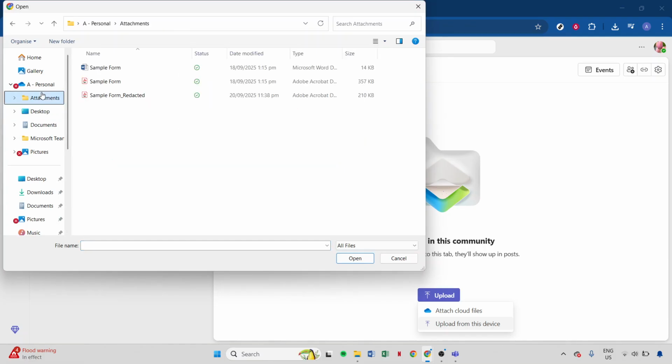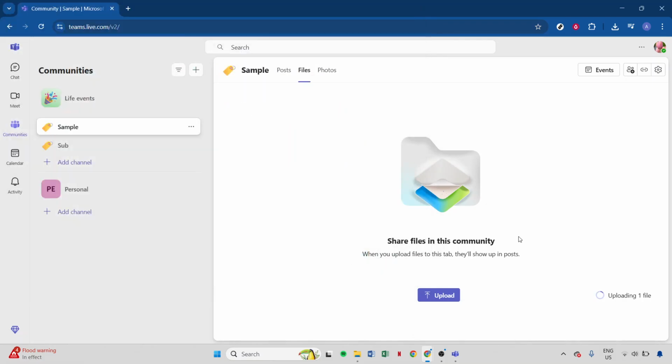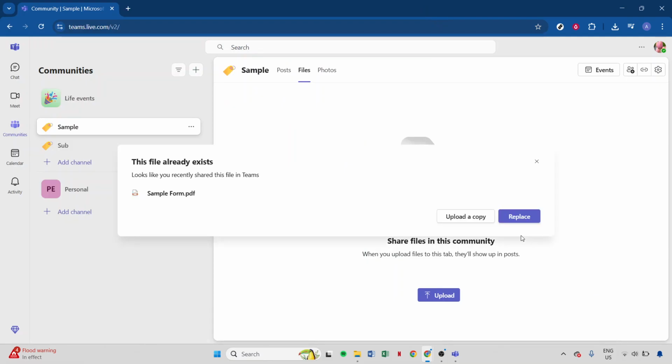After making your selection, a dialog box will appear allowing you to browse through your device's folders. Carefully navigate to the location of the file you wish to share. Once you've found the file, click on it to highlight it. You'll then see an option to open or select the file depending on your system. And that's it. By clicking open, your file will start uploading to the channel.